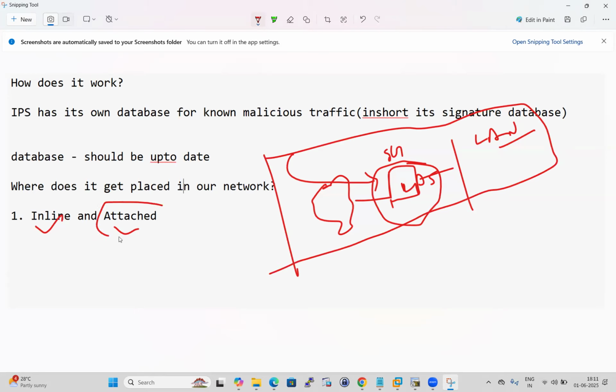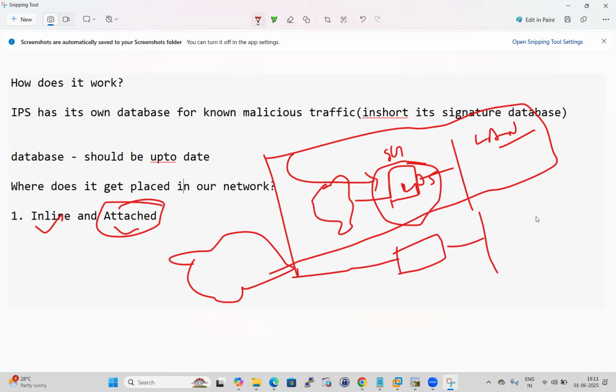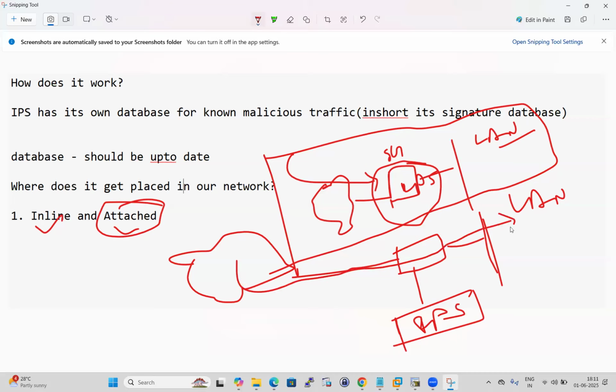The second one is attach. Attach means, guys, for example, we have internet connectivity and security gateways here, and then we have our company networks, like a LAN segment or maybe a DMZ. And here we attach the IPS. In this case, traffic coming from the internet is allowed. It is not blocked like in the previous setup.